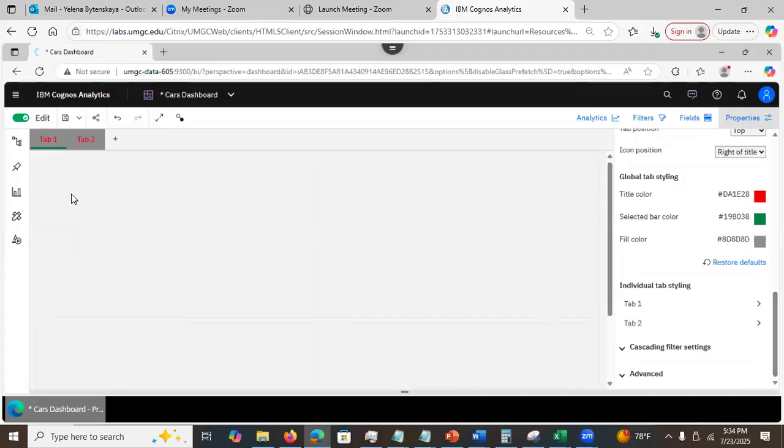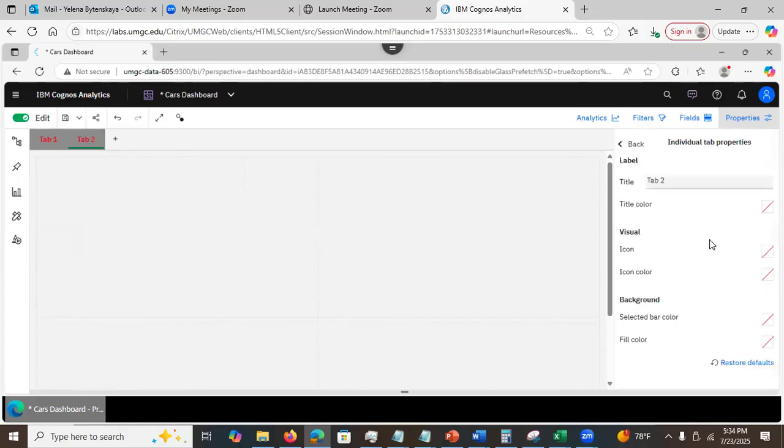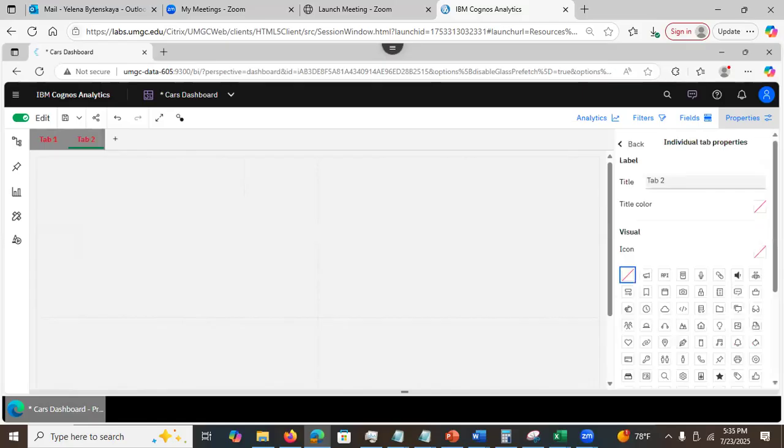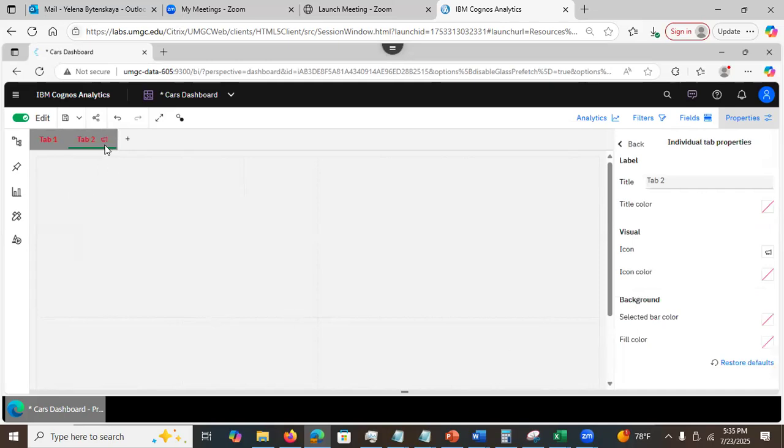Then you can also style the individual tabs if you want. For instance, I selected the second tab, and just for the sake of this demo, I can change the icon, right? So this is the icon, I can change it. I just added this icon. See that? So there are properties that modify all tabs, and there are properties that modify the single tab. And I'm going to click save.